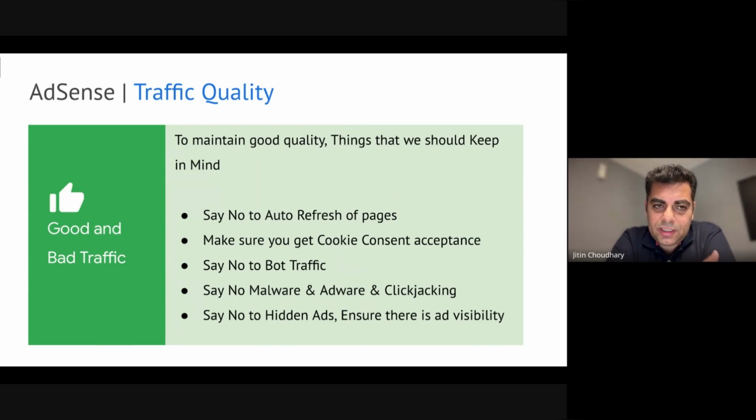Now, traffic quality is basically to maintain good quality, things that we should keep in mind. So to ensure that the traffic is good, these are a few points that you should keep in mind. Say no to auto refresh of pages. So I've seen a lot of publishers refresh pages through scripts. So that's not recommended at all. Make sure you get cookies consent acceptance. So there has to be a pop-up which basically lets users accept the cookies being stored on their browser. Say no to bot traffic.